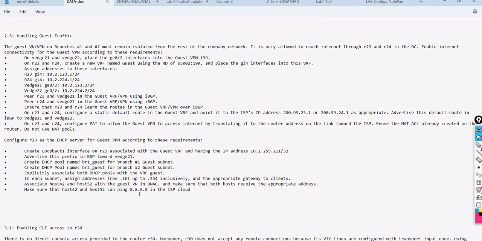On VH21 and 22, place the GE 0/2 interfaces into the guest VPN 199. On R23 and R24, create a new VRF named guest using the RD value 65002:199 and place the gig 4 interfaces into this VRF. Assign addresses to these interfaces. On R23 gig 4 10.2.123.1/24, R24 gig 4 10.2.224.1, VH21 GE 0/2 10.2.123.2 and 22 this IP address.